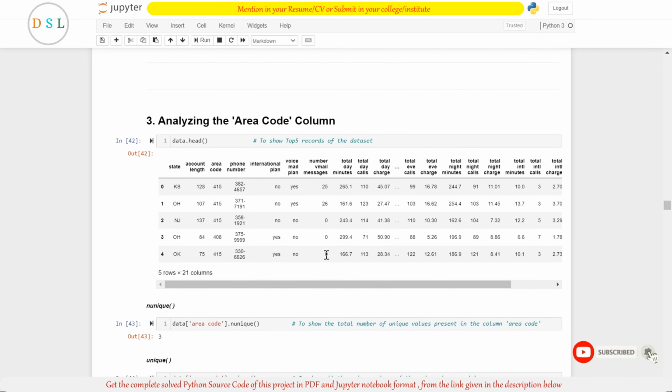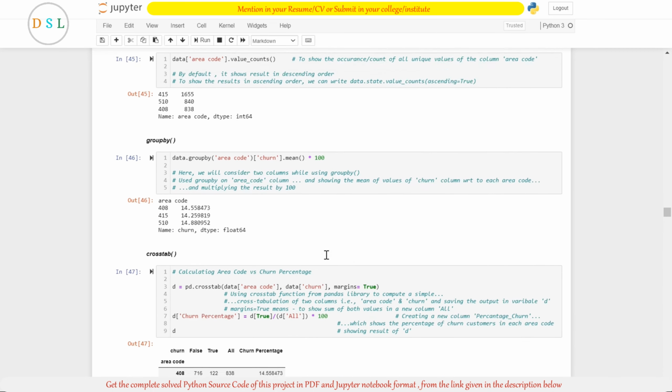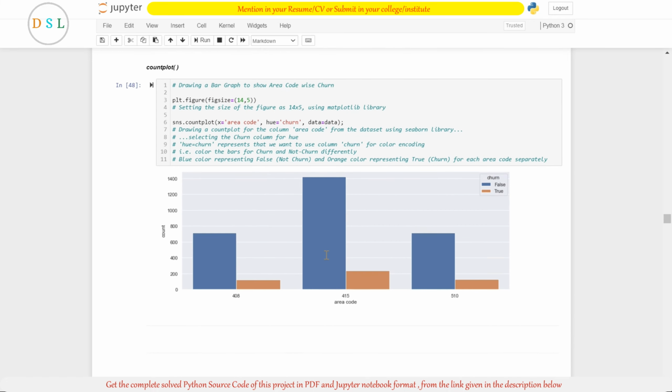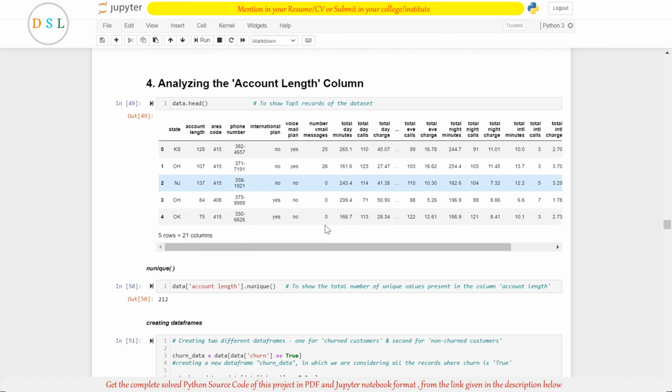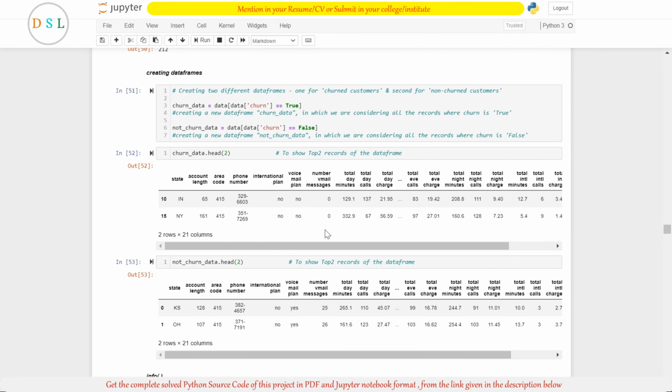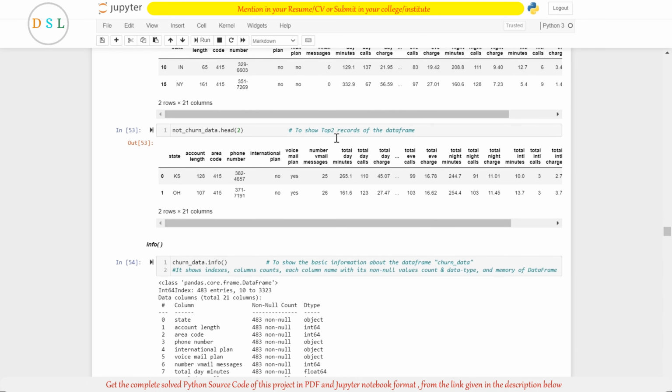Then we analyzed our third column. And here are the functions that we have used. This is the count plot for this column. Analyzed the fourth column, different functions. Here we have created new data frames from our old data frames also.